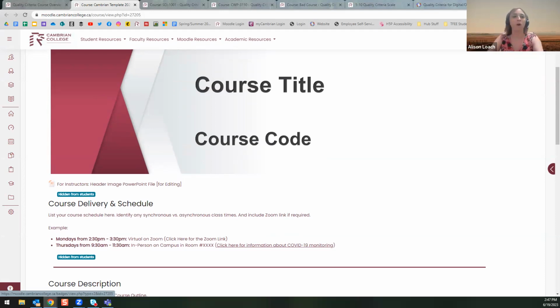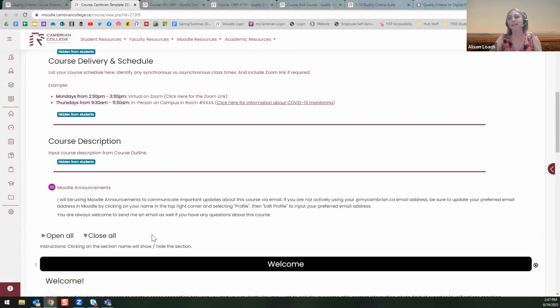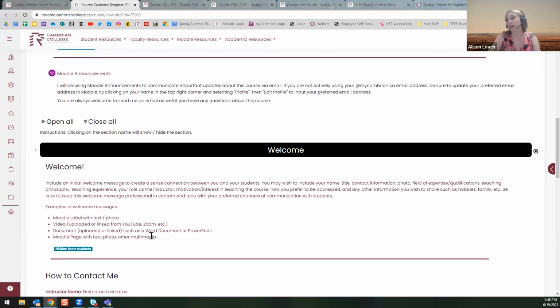So for the bronze, it does contain a welcome message, and you'll see here, everything is a template. So this would be for you to fill out, but essentially it can give you an example of what we would want to see in a course and what you could add. So here you could add a video, you could add an image, you can upload a document, any kind of multimedia to just give that more personable feeling as a welcome message.